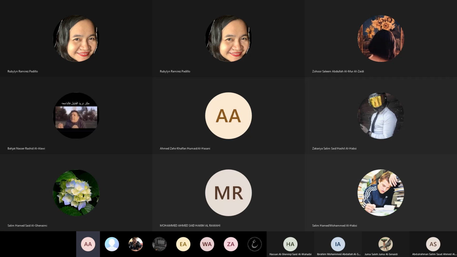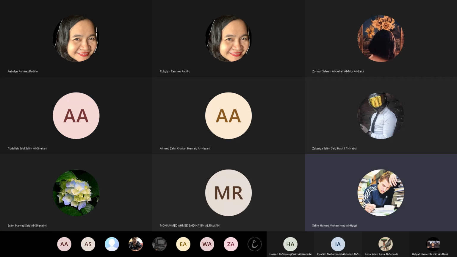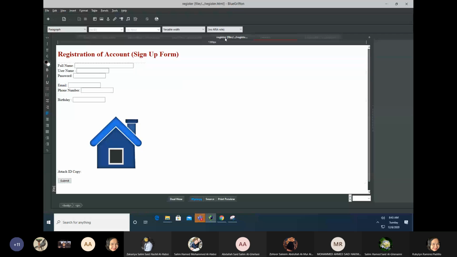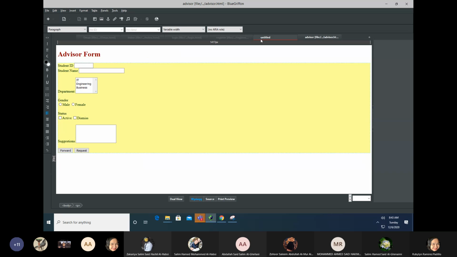All right, now let's continue with our form. So, we had already started with the heading that says advisor form. We have inserted student ID with input text, and also student name, the same thing as we have done in our previous form examples, like the registration and the login, of course. So let's just continue with this one.